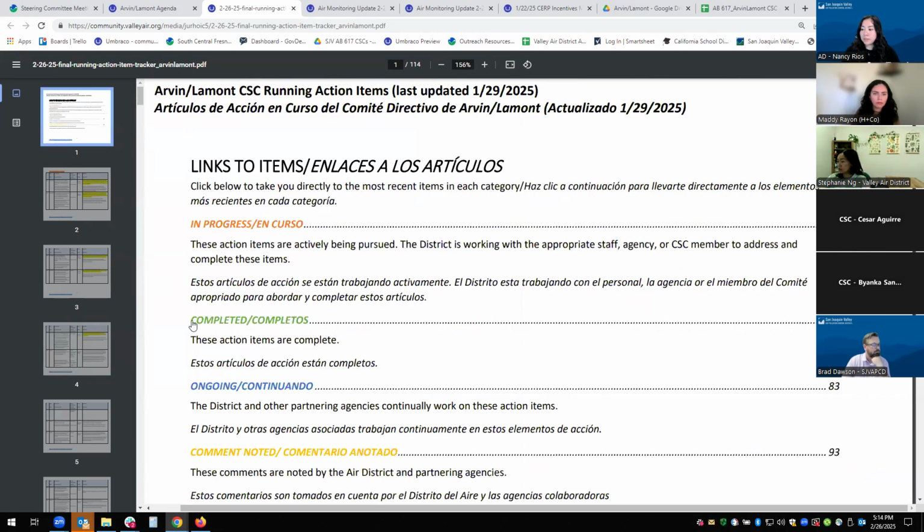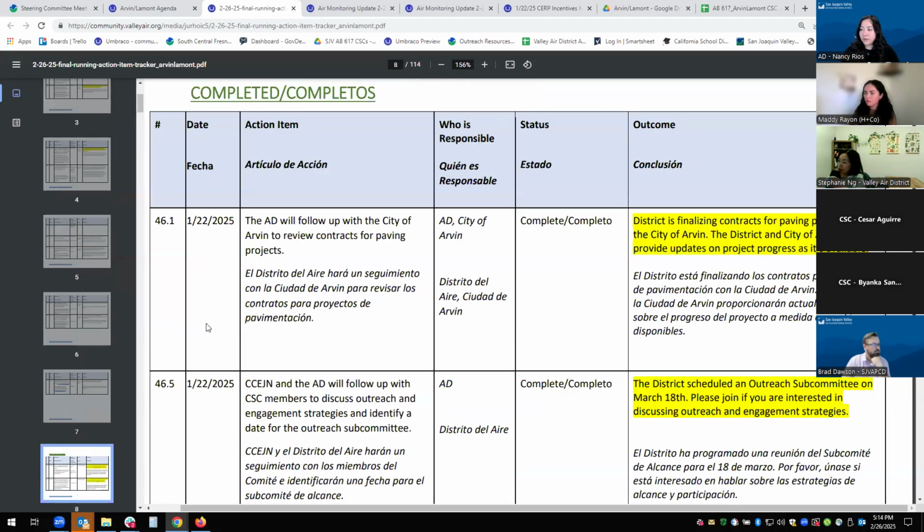The next section is going to be the completed section right here. And so the first action item under completed is the Air District will follow up with the City of Arvin to review contracts for paving projects. And so the district is finalizing contracts for paving projects with the City of Arvin. The district and City of Arvin will provide updates on project progress as it becomes available.